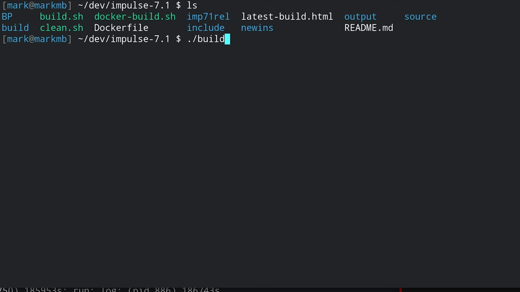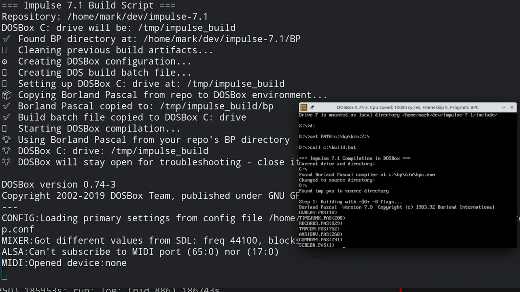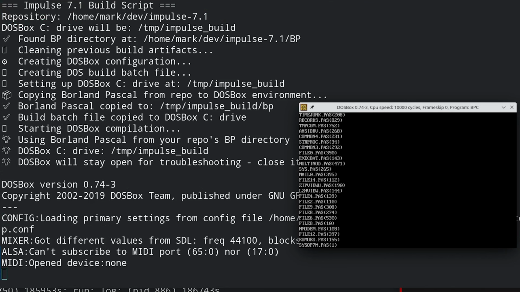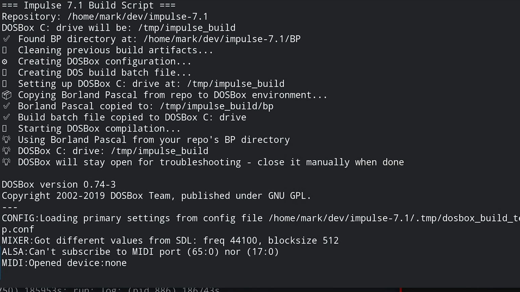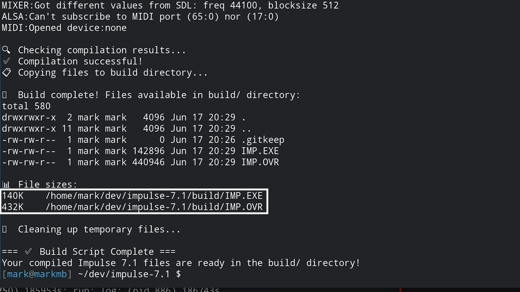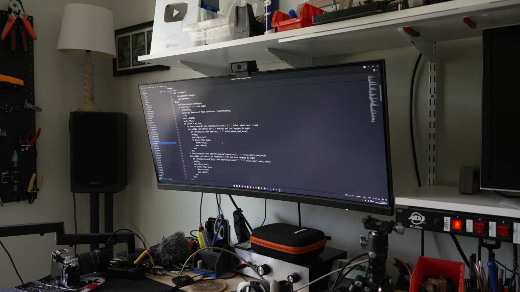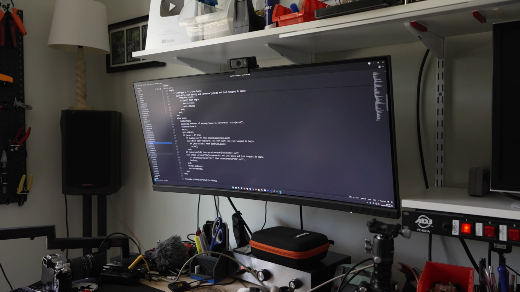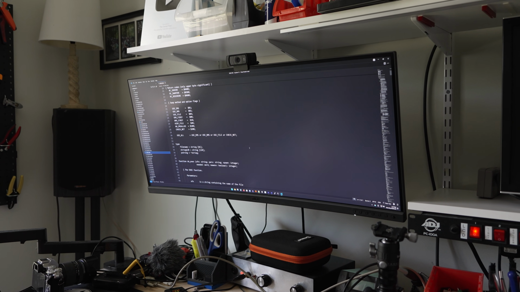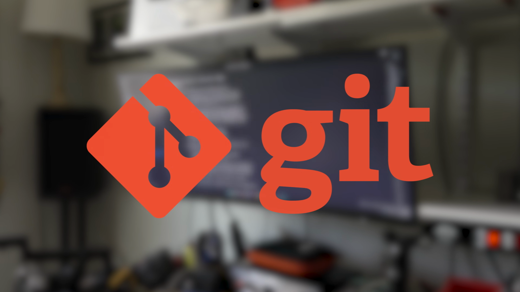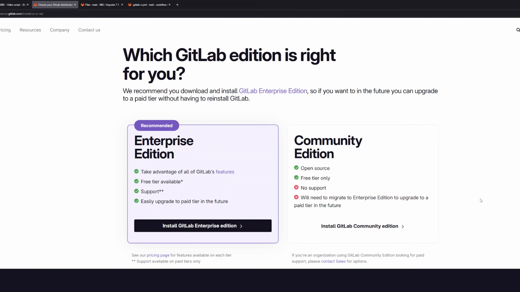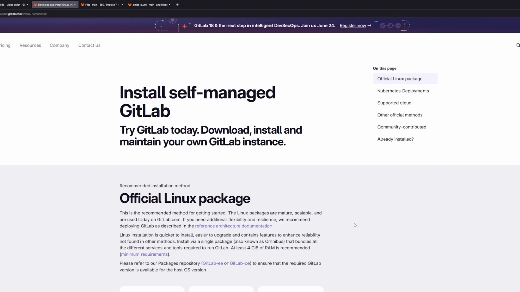So we created a build script that could be launched from Linux, which sets up a DOSBox environment and compiles the source code using Borland Pascal's command line compiler. When the script completes, it gives us the newly built imp.exe and overlay files. With the build script working, we then wanted modern version control so we could track changes while we tinkered with the code. So naturally, we turned to Git. We're using GitLab Community Edition as this allows us to self-host our own instance in a virtual machine.